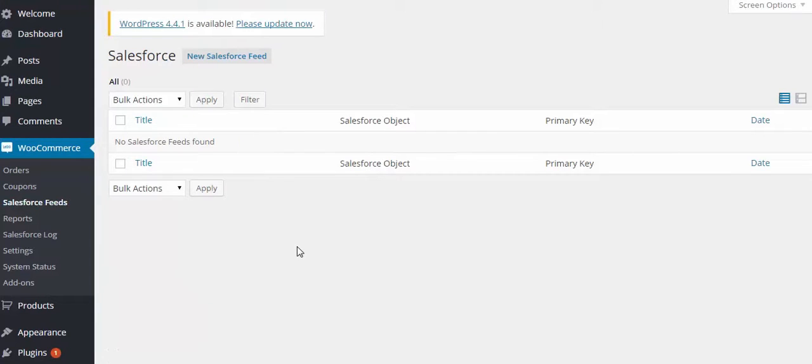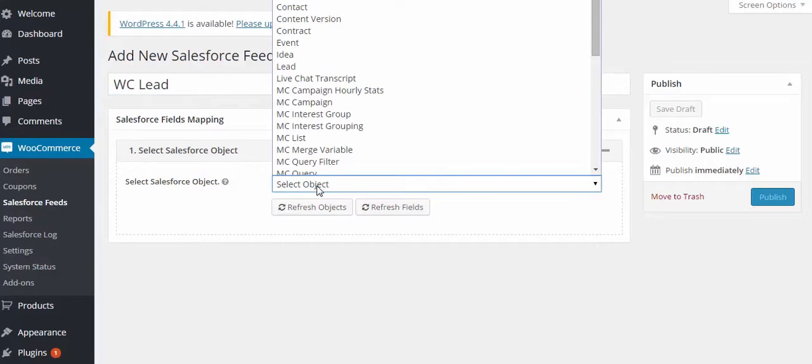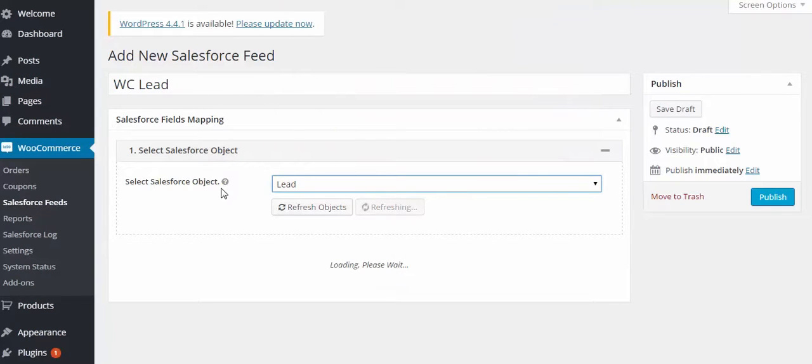Okay, so now that we've set up the settings, let's set up a feed, a new Salesforce feed. Let's call it WC Lead, for example. When you first start, you only have to select the Salesforce object, and these are all the objects in your Salesforce account. I want to send in my orders as leads, so click the lead button.